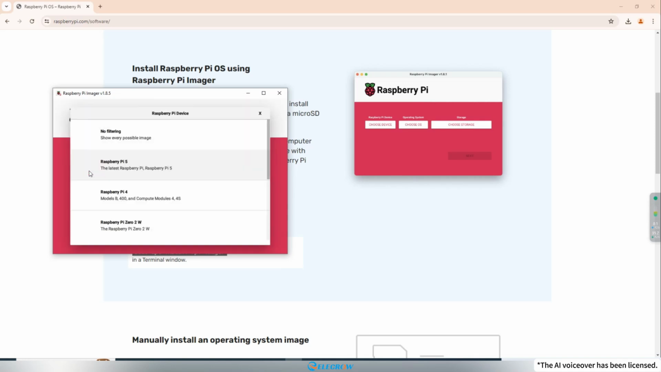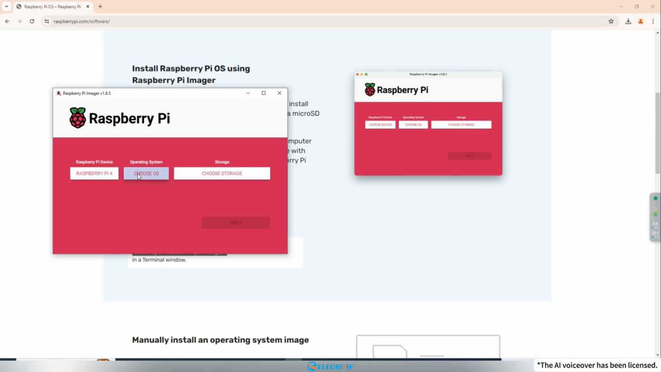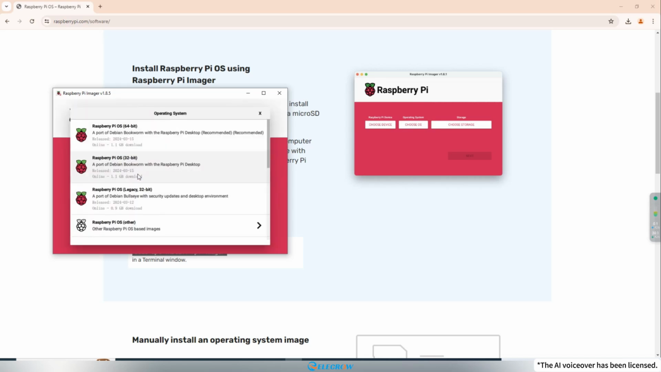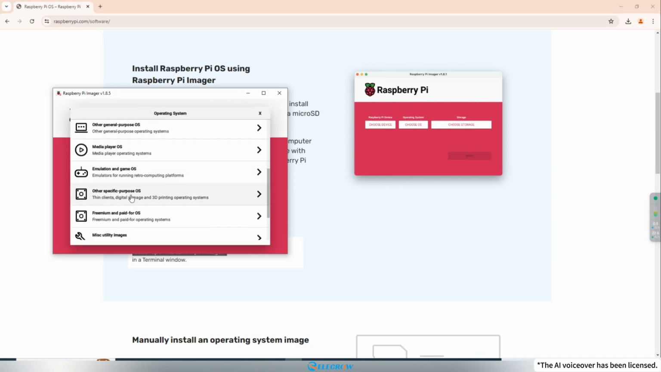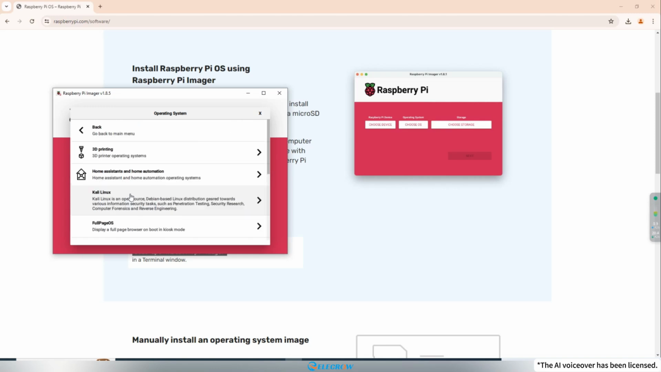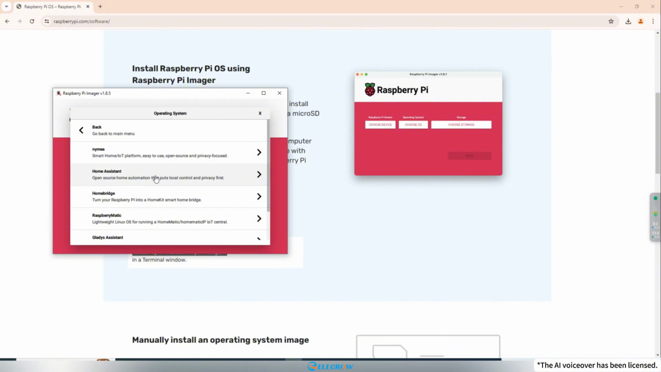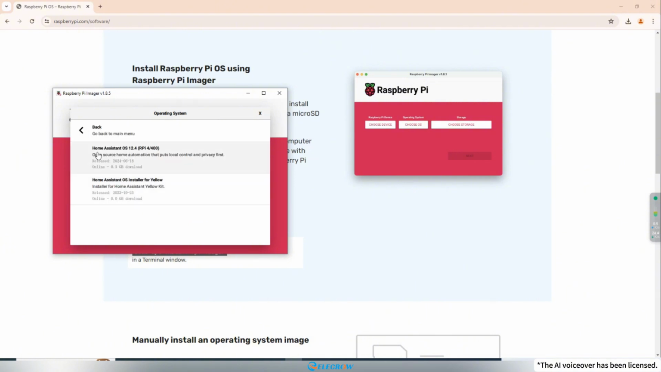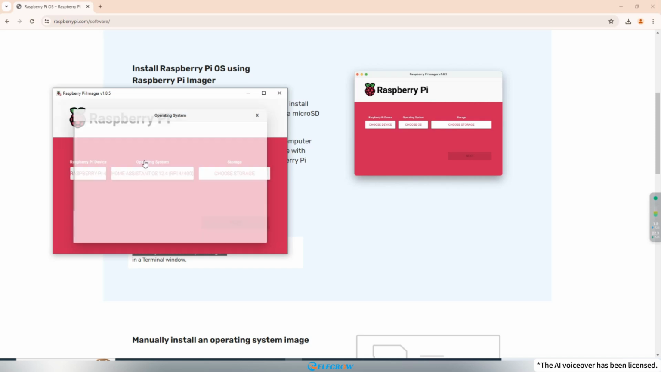Click Choose Device, find the model of your Raspberry Pi, and select it. Then, click Choose OS and find Other Specific Purpose OS. Look for Home Assistant in Home Automation, and you'll clearly see the Home Assistant option. We'll choose to install the latest version, 12.4.